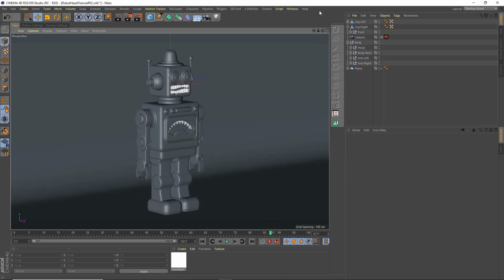So the next step will be to get the materials on him, get the lighting on him, and get him animating. So I will do that in the next tutorial.